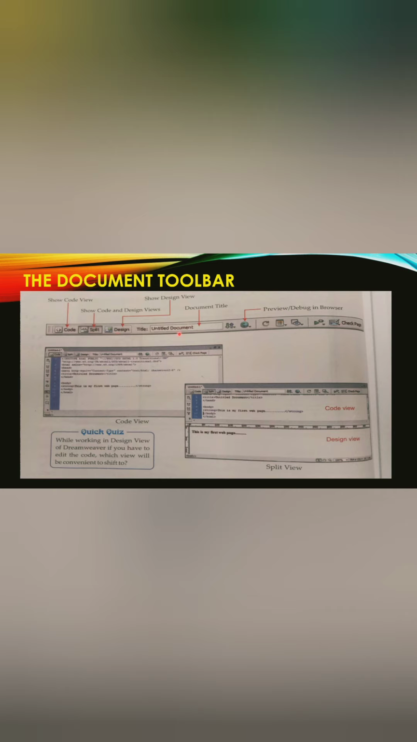Okay. Next, title option is there. If you want to give a title for your document, you will be able to give a title here. Next, preview or debug in browser. If you click on this preview or debug, it will open your web page. Okay, so these are all the options available in the document toolbar.